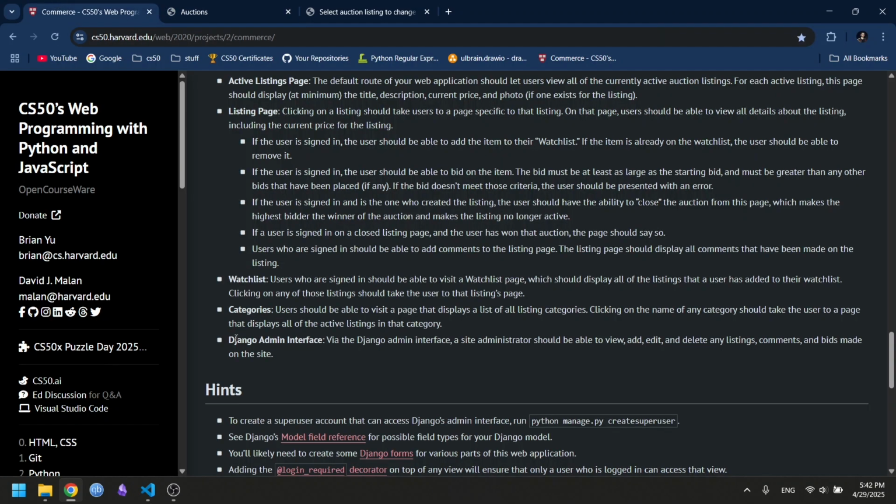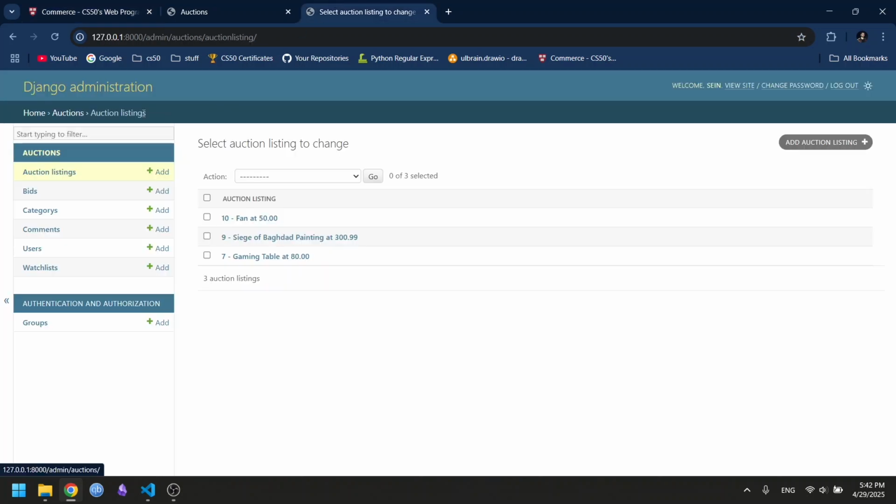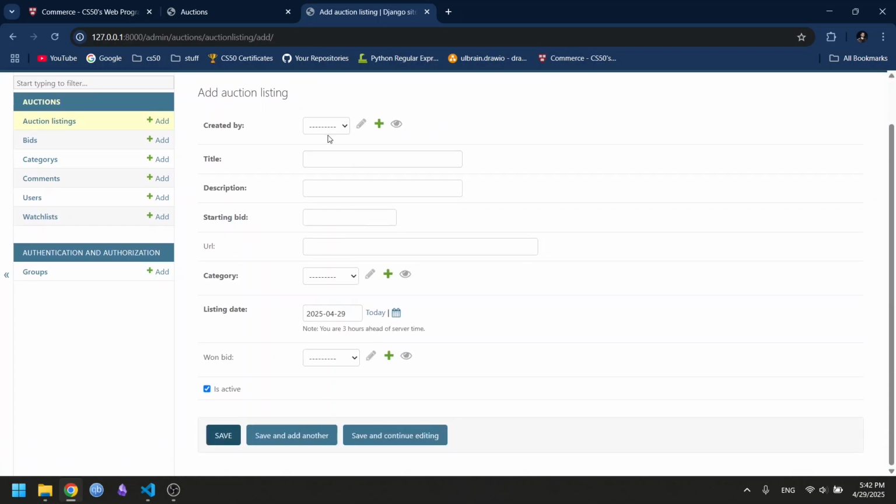All right, and Django admin interface. Through the admin interface, we should be able to view, add, edit, and delete any listings, comments, and bids made on the site. So here we go. This is the admin, and you can do anything really. I mean, you can add one here. Yeah, just like this. Create by which user and the URL.